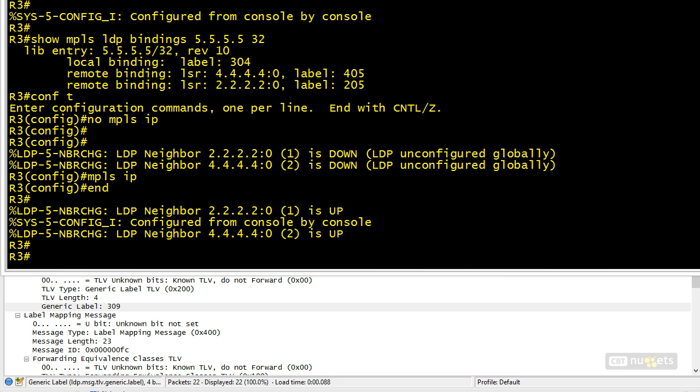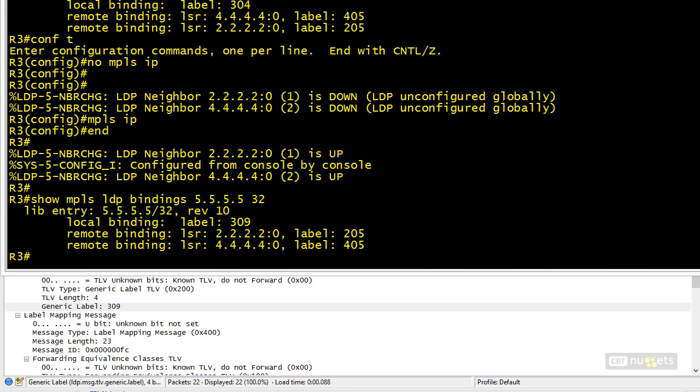So if you and I hit the up arrow a few times and do a show MPLS LDP bindings for 5555, press enter, sure enough, it really does have MPLS label 309 as a local label. And that's the one that it's advertising for 5555 to R2 through the LDP session.